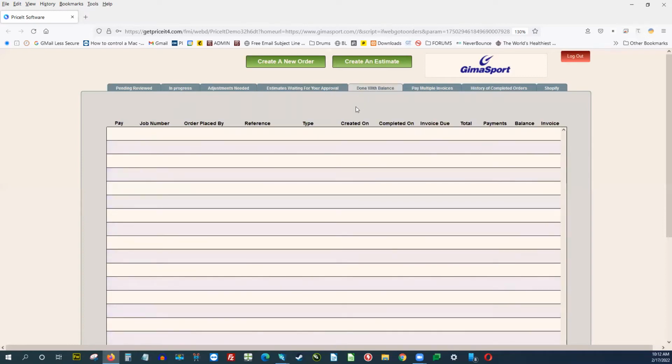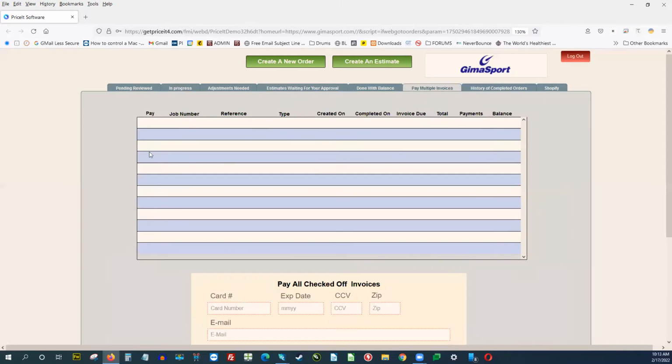These are jobs that have been completed already, and if there's a balance on those jobs, this gives the customer an opportunity to log in and make payments on that as well. And they can also pay multiple invoices at once. They can check off a bunch of them and pay off the account if they want to.